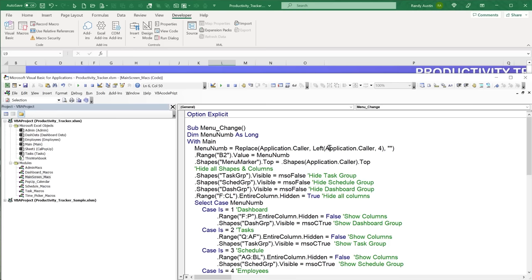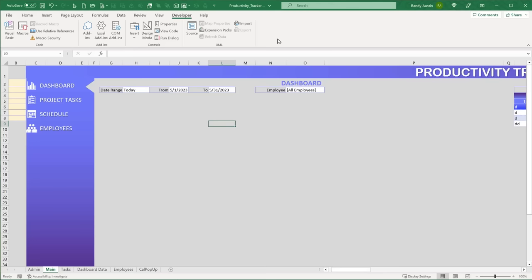If we try to run this macro from here, it's going to create an error because there's no shape that called the macro. We called it from right here. So that will always result in a bug because application caller is being used. So I'm going to take those first four characters, and I'm going to replace them with nothing. That's going to leave me with the menu number. Once I have that menu number, I'm going to place it directly in B2. I want to know B2 here, where you set up, it's going to be that selected menu number.